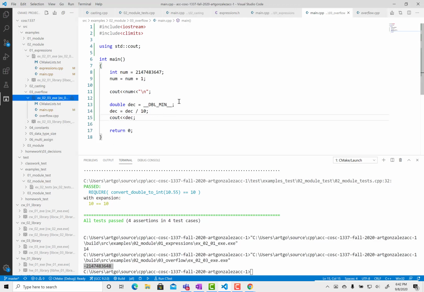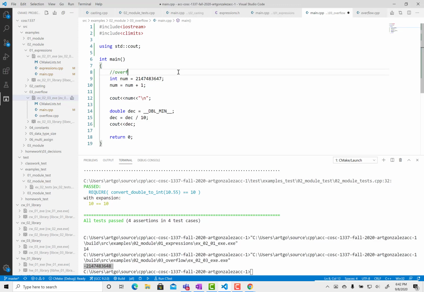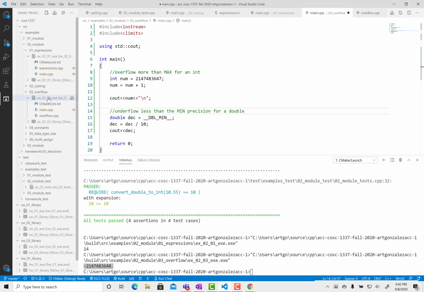So this would be an overflow, meaning it went more than the max for an int. And what I'm trying to create over here is an underflow, less than the min precision for a double. So this is like max, min, right? So from one extreme to the other. So run in terminal.